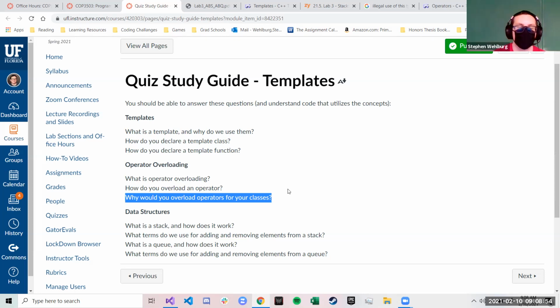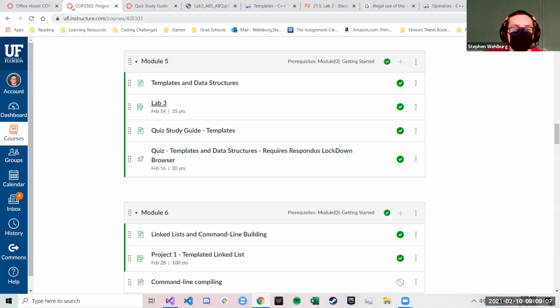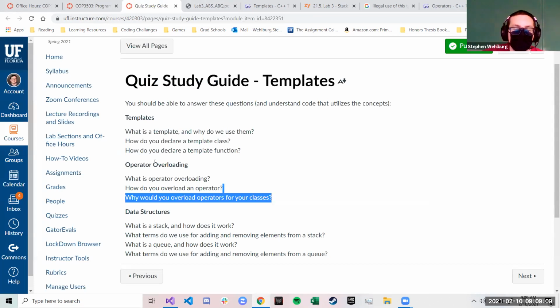So writing your own overloaders for operators allows you to define the behavior to be exactly what you want it to be, so that when people use your class with whatever operators you have, it does something specific. Okay, so that's operator overloading.